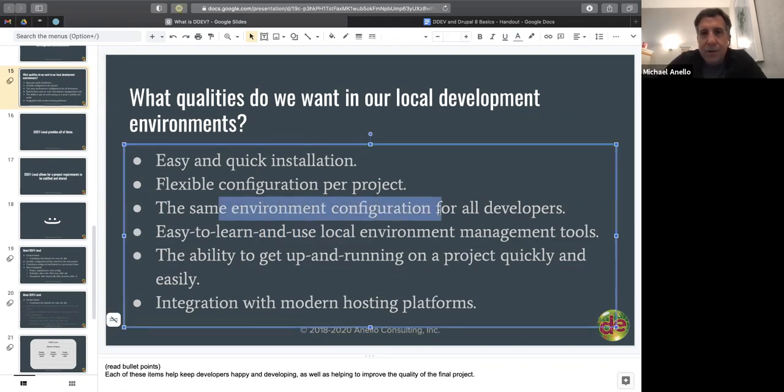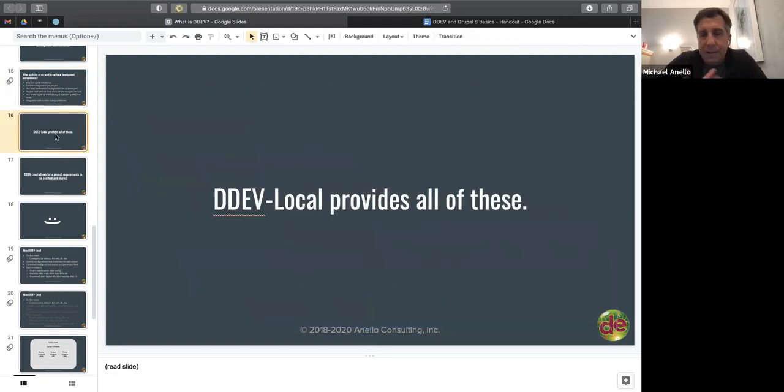You can share the environment configuration with all 3 tools. So, I'm a DDEV person, so I'm being a little biased, but press me on it, I'll tell you, if you're using any one of those 3 tools, you're in pretty good shape.